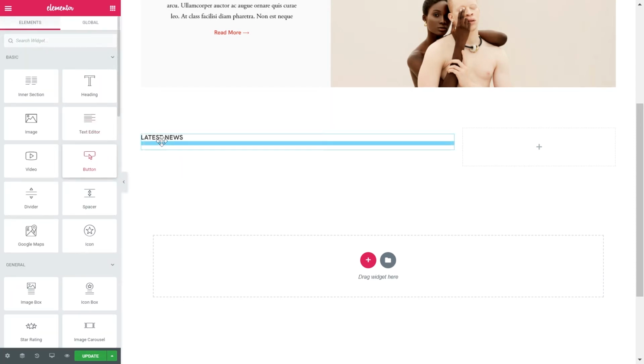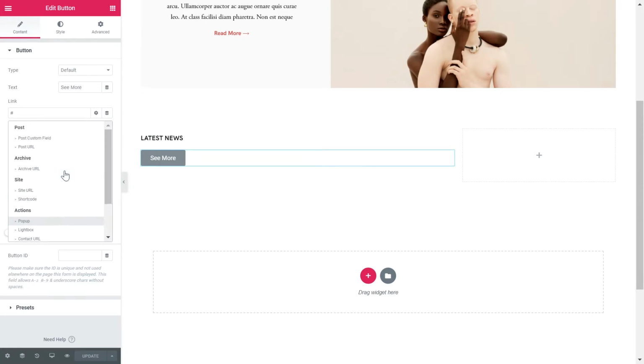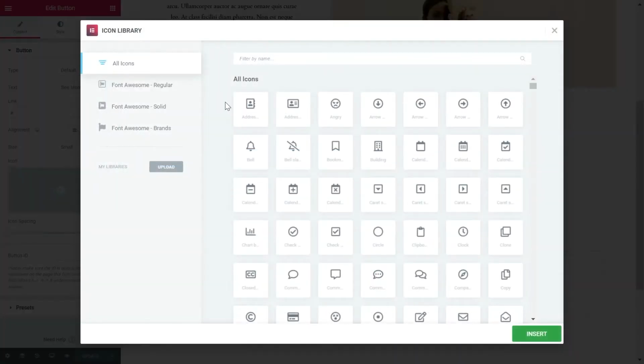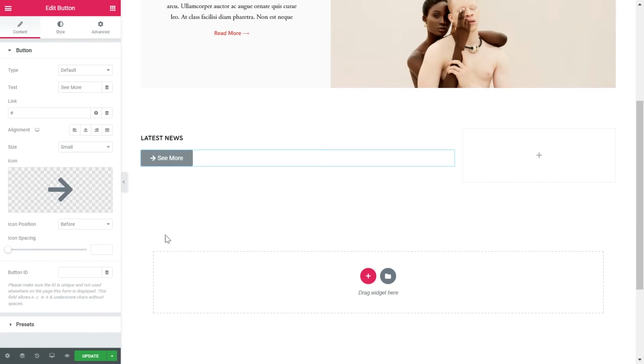We will add a button as well. Let's add the text. You can add the button to a link. We'll use the dynamic content and link it to any page you want. Next, click on the icon library and search for the preferred icon. We are going to go with this right arrow. Set the icon positioning to after and set the icon spacing to the value of 10.